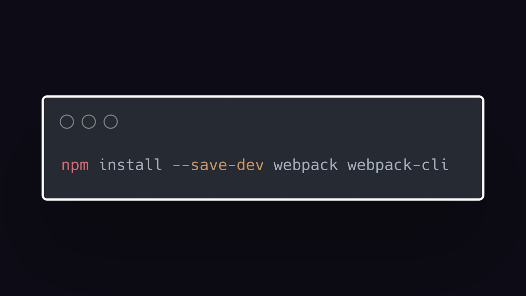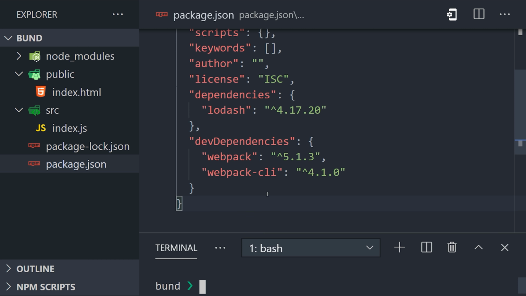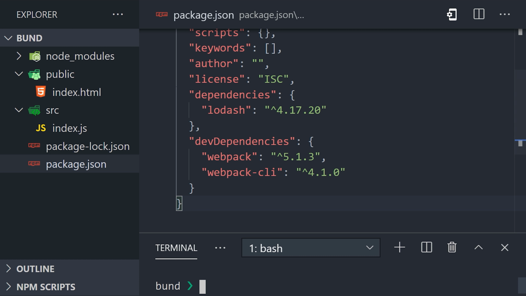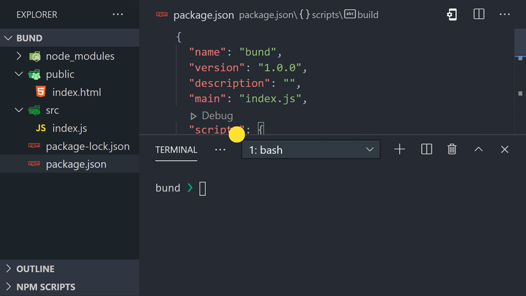To use it, we first need to install it as a development dependency. We'll install the Webpack CLI along with Webpack itself. Now most often, when you bundle your production code, you'll use a script here in the package.json file. We'll give the script a name of build, and it simply calls the Webpack command. At this point, we can execute our script and run Webpack by entering npm run build from the command line.